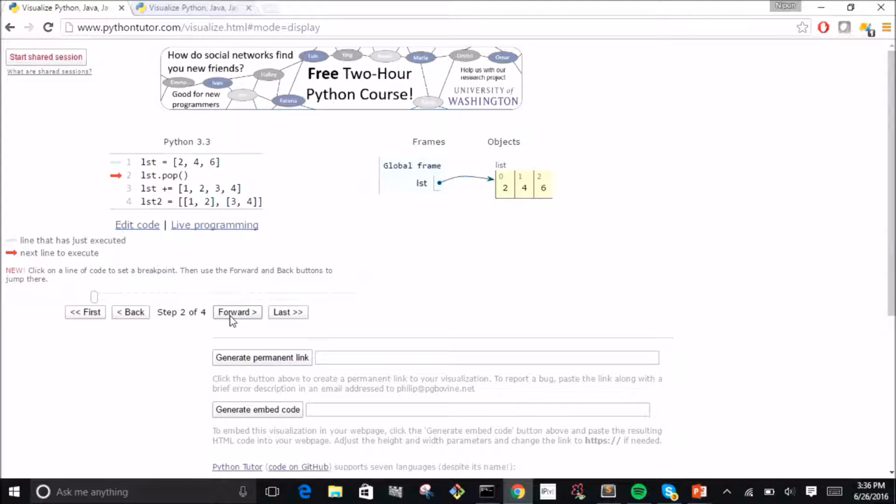And then when we pop an element, we're going to remove the last element. And then when we concatenate, basically, our 1, 2, 3, 4 with this list, we're going to add elements to that list.